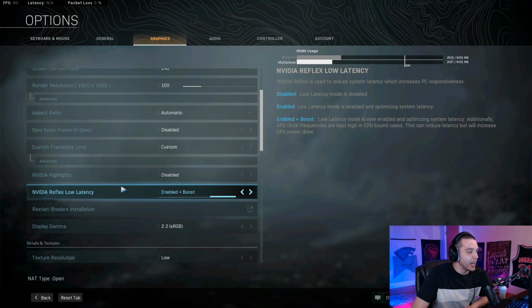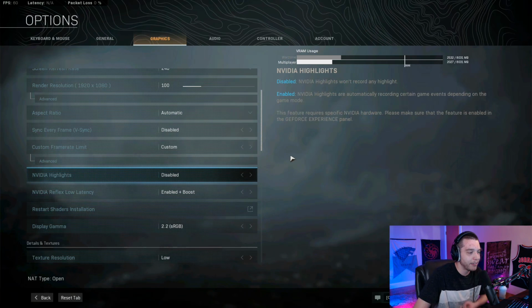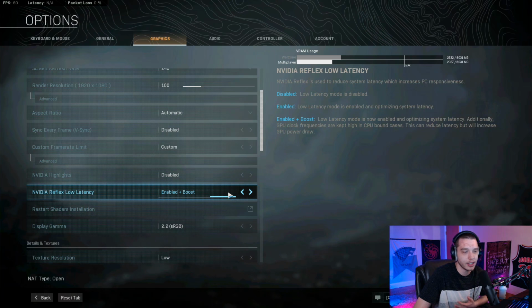And under Nvidia Highlights, we have a new setting called Nvidia Reflex Low Latency. I would recommend turning this all the way up to Enabled plus Boost. This is going to give you lower latency as well as boost your GPU frequency when you're in CPU bound cases, as it says right here. A lot of times when you're playing on lower settings, you're more CPU bound rather than GPU bound. So having this on Enabled plus Boost is a good option.